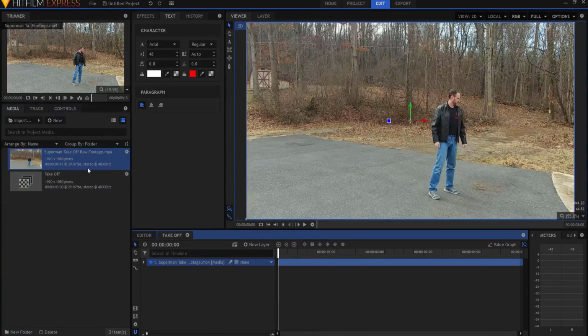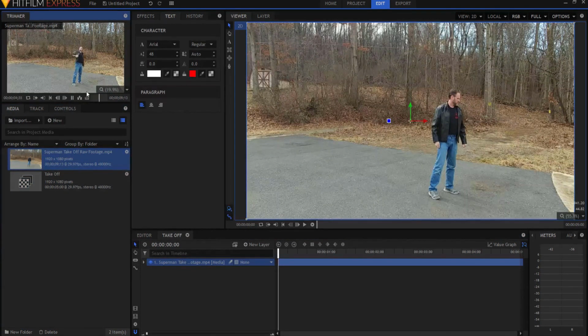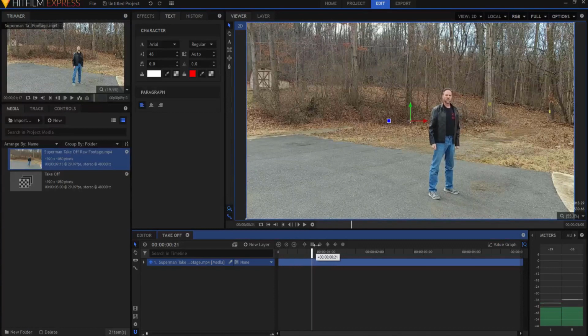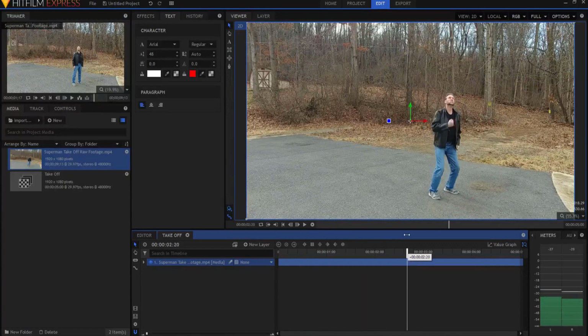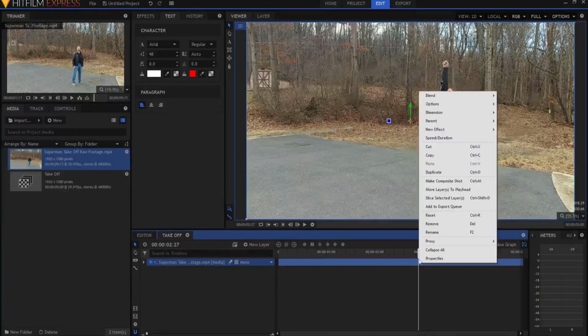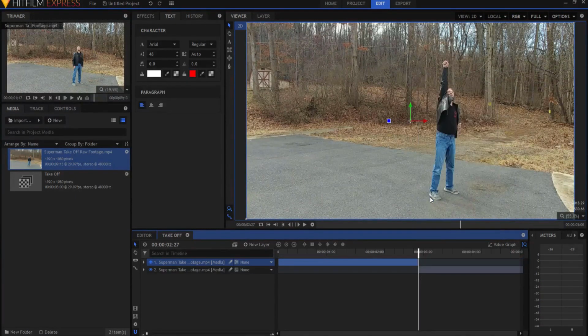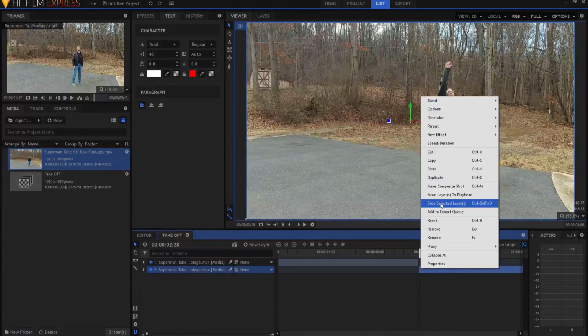Okay, so in the case of the raw footage, what I do is I just pretend like I'm launching myself, and then I walk off the screen. So now I have a clean plate here when I'm done. So we're going to go until I actually get to the point where I do right there. I'm just going to right click and slice that selected layer. Then I'm going to move forward 1 frame and slice it again.